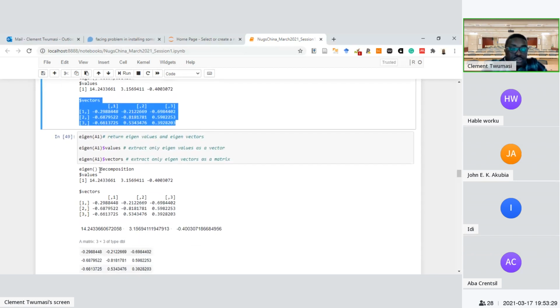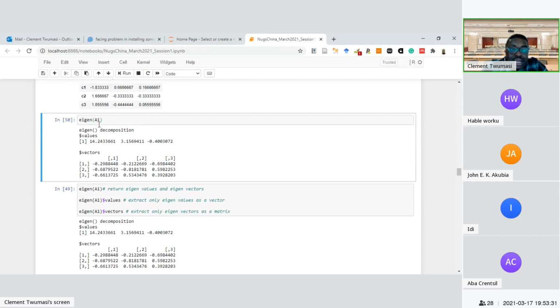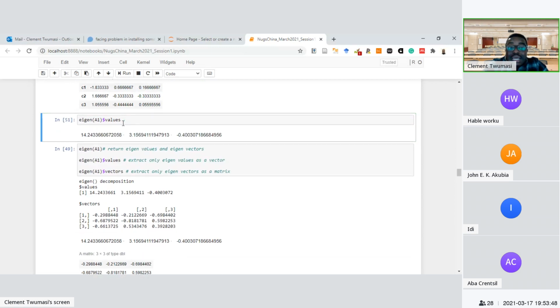So that's it. And then you realize that when you run it, it gave us 2 different outputs, and it brought a dollar sign, and then it brought values. What it implies is that anytime I copy that dollar sign values and put it in front of it, it will only extract that part for me. So we use this dollar sign for extracting as well. So keep that in mind.